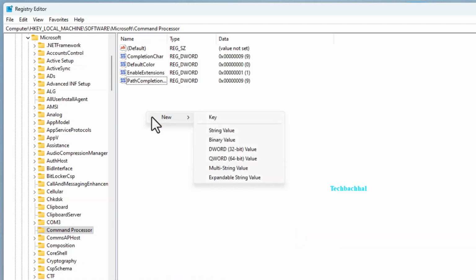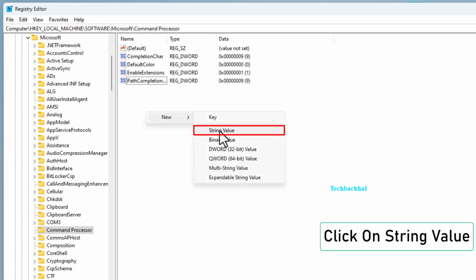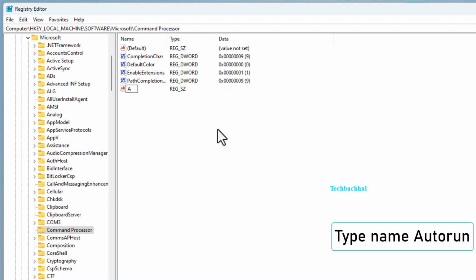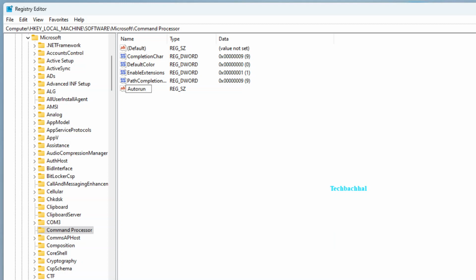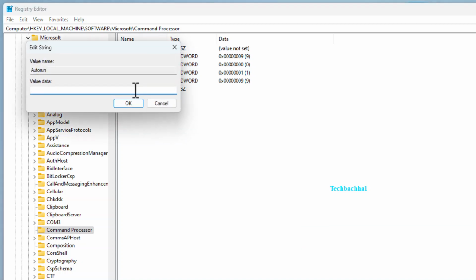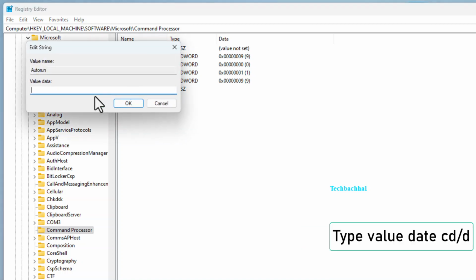Right-click in the Command Processor folder, hover over New, and select String Value. Name the new string value AutoRun. Double-click on AutoRun and set the value data to CDD.